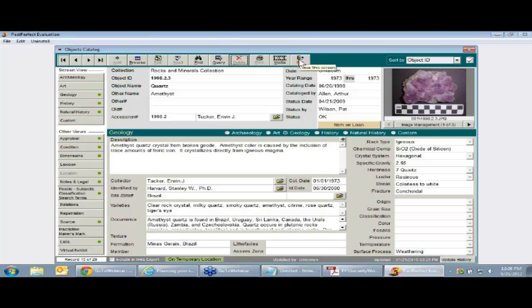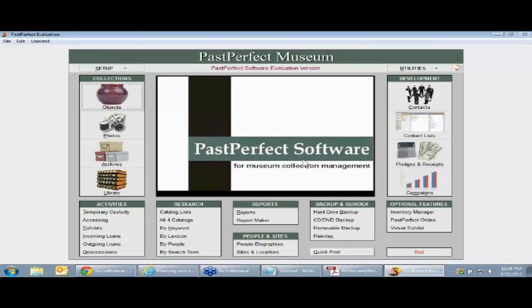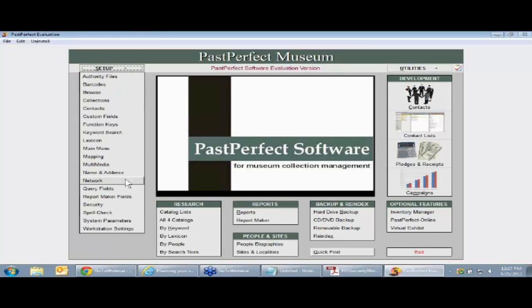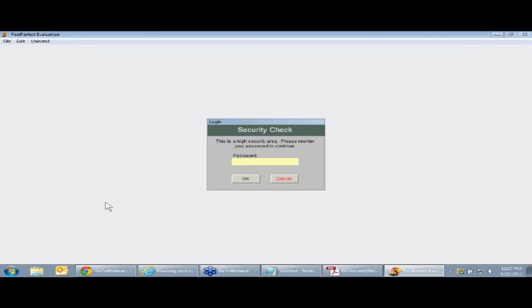All right, so the next thing I want to talk about is moving someone from one group to another. If someone's going to move from the membership team over to the curators team, how do we do that? If I go to setup, now I didn't lock this group out of security, so right now the membership team has the ability to change their own security settings.